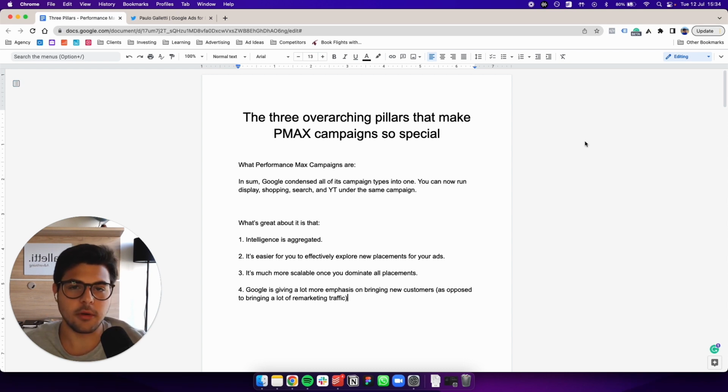So very briefly, let's take a look at what composes Google Performance Max campaigns, why they are so important, and the breakdown of each section. So the three overarching pillars that make PMAX so special.